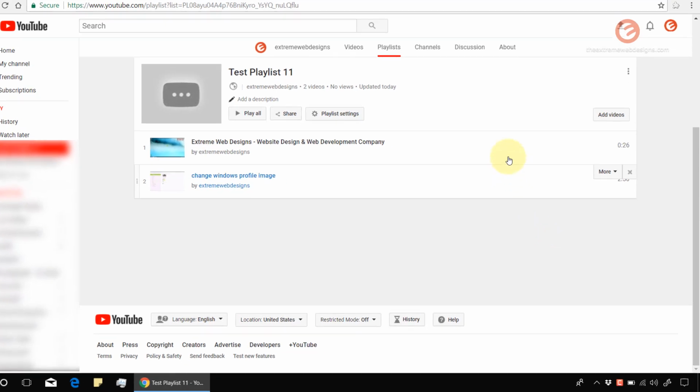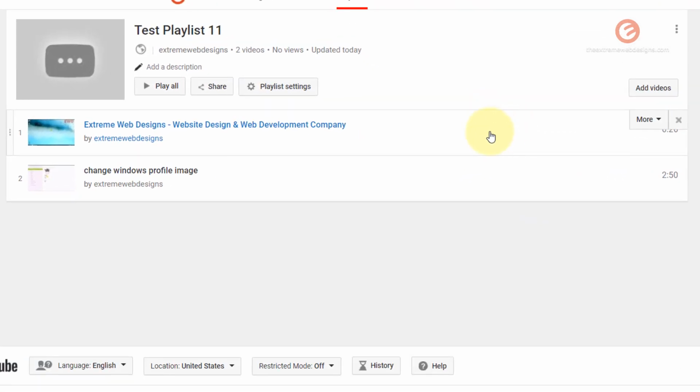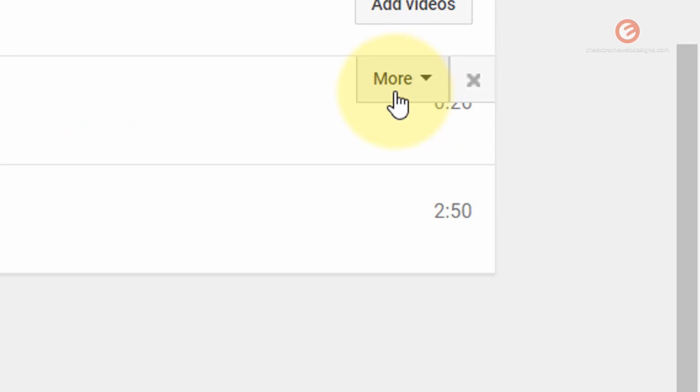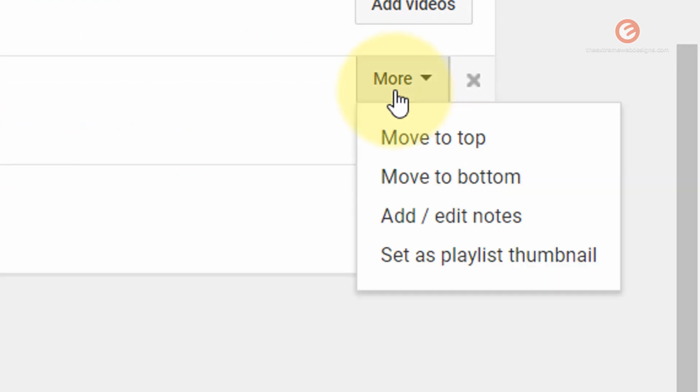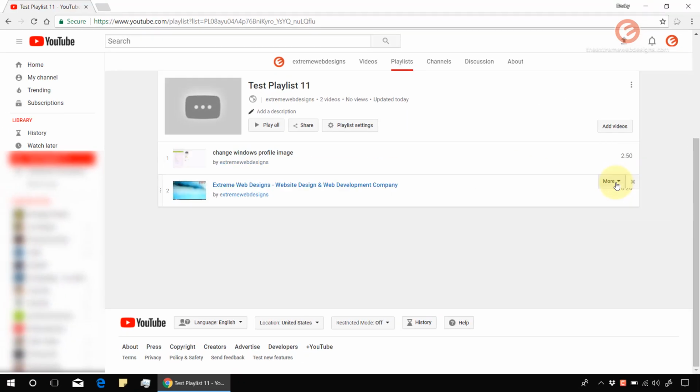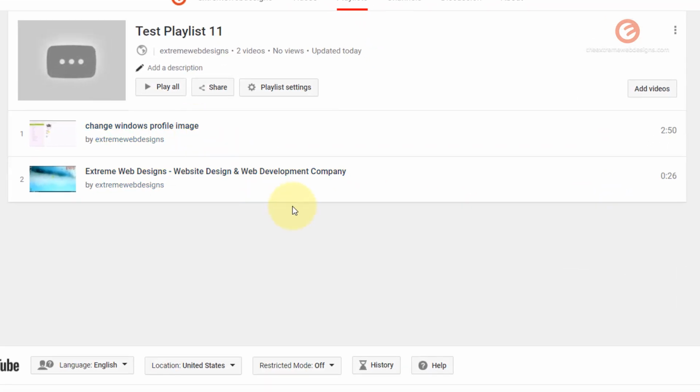Okay, so as we can see here, the videos are appearing in the order they were added to the playlist. So if I want to rearrange the order, all I have to do is hover over the video of my choice and click on the More button over here and move it as desired. In my case, I want to move it to the bottom and basically swap the position of the second video with the first one. So I'm going to click on Move to Bottom option, and that will rearrange my videos.